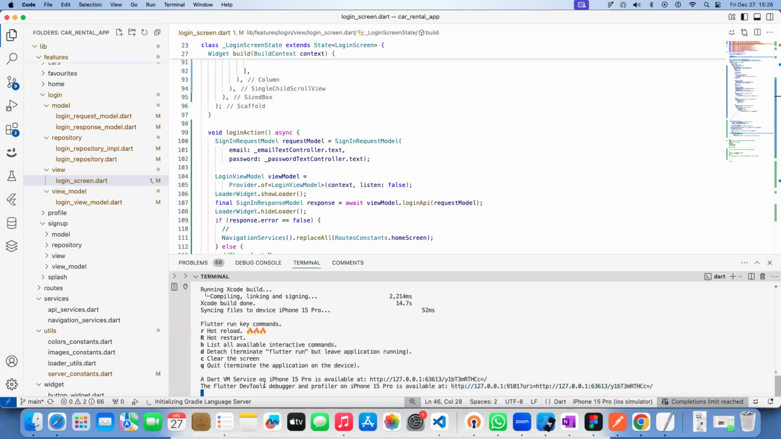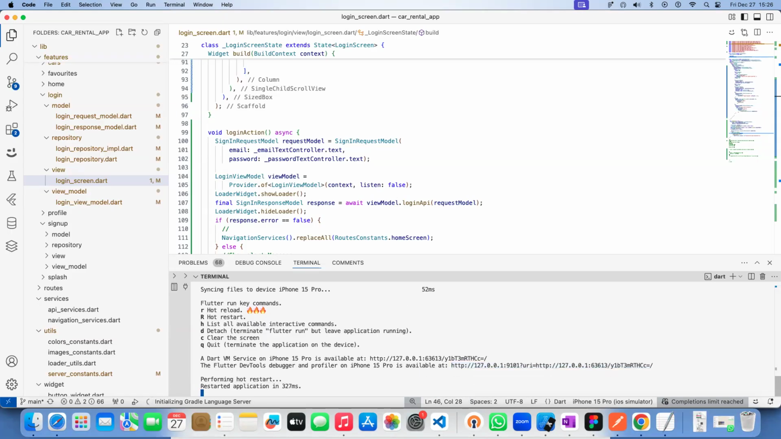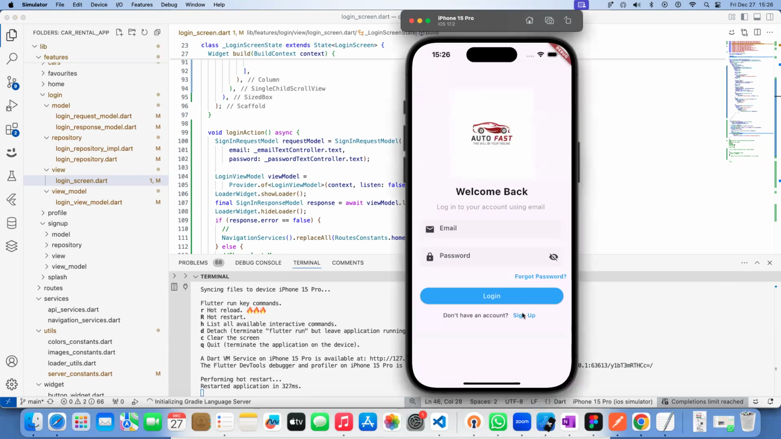If you run the application again, or kill the application and reopen it, as in a regular application it should navigate to the home page, but it navigates to the sign in page again. For that we need to check the condition whether the user is authenticated or not. That will be covered in the next video.